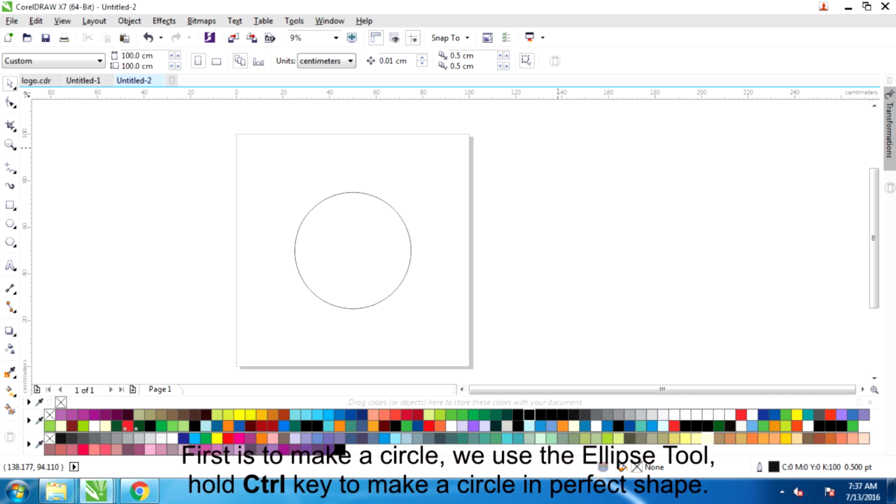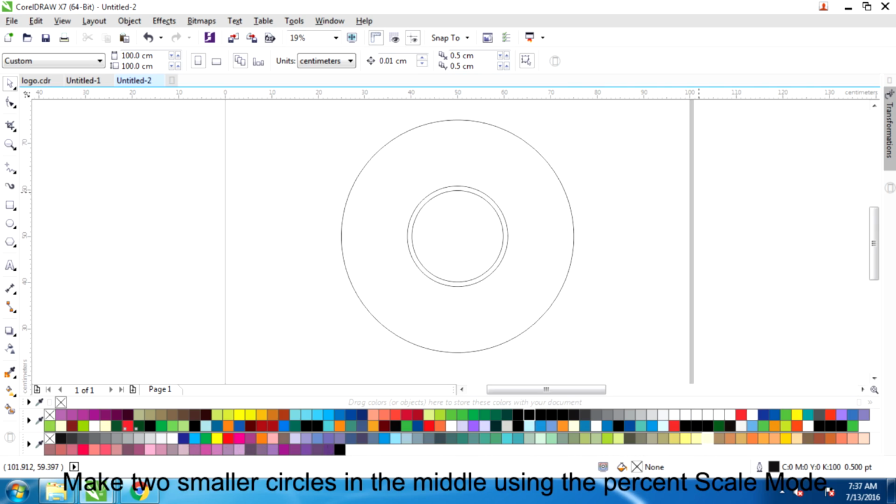First is to make a circle. We use the ellipse tool. Hold Ctrl to make a circle in perfect shape. Make two smaller circles in the middle using the percent scale mode.